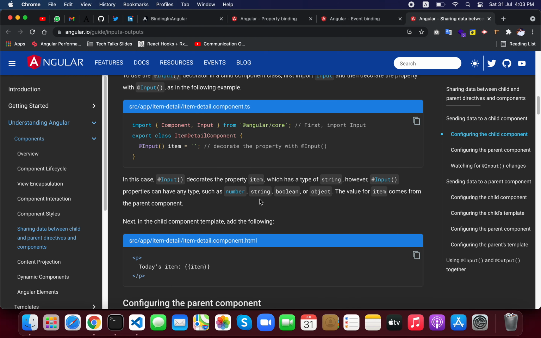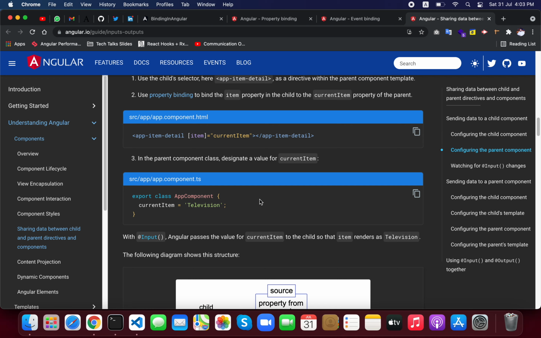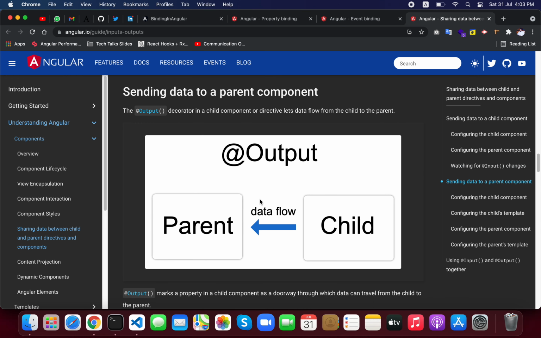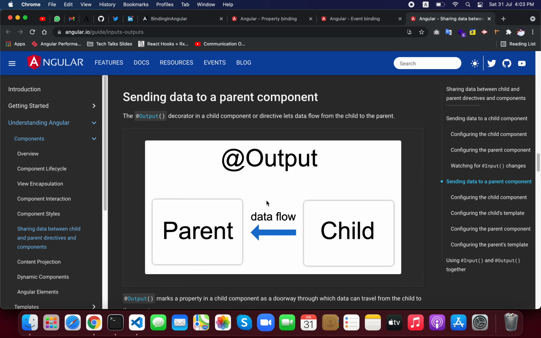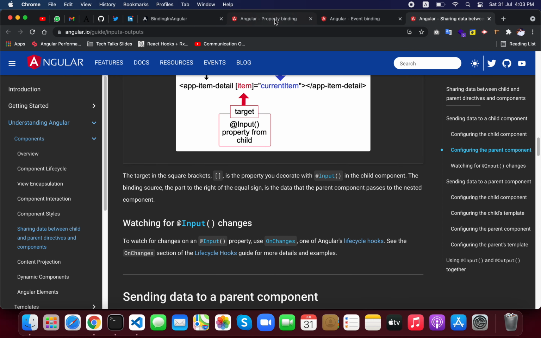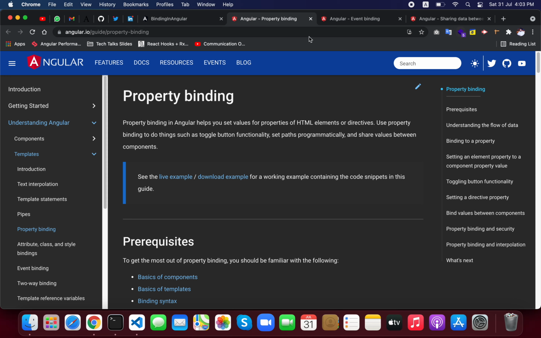And how you will be passing the data, we will be taking a look at the source code. And the second concept is the output decorator. The output decorator is responsible for sending data if you have a parent and child relationship and you want to send data from the child to the parent. In this kind of case, you have to work with the output decorator. So this is how these things are going to work.